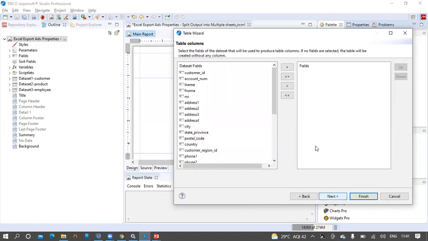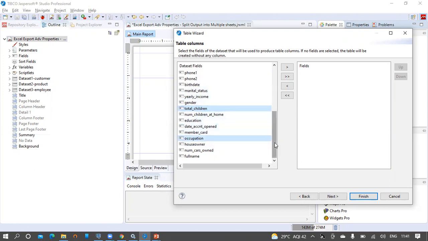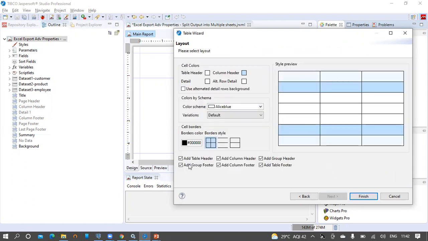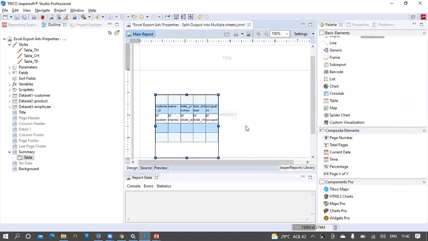So click on next. Now in the table columns wizard, let's select at least 5 fields. So I am going to take customer ID, last name, state province, total children, and occupation. So randomly I picked up 5 fields to plot the table components. So click on the very first option here. So we can see the selected 5 fields are moved to the right side window here. So click on next. And on the layout side, let's go with the default options. So click on finish. Now we can see the table component is created on the summary pane.